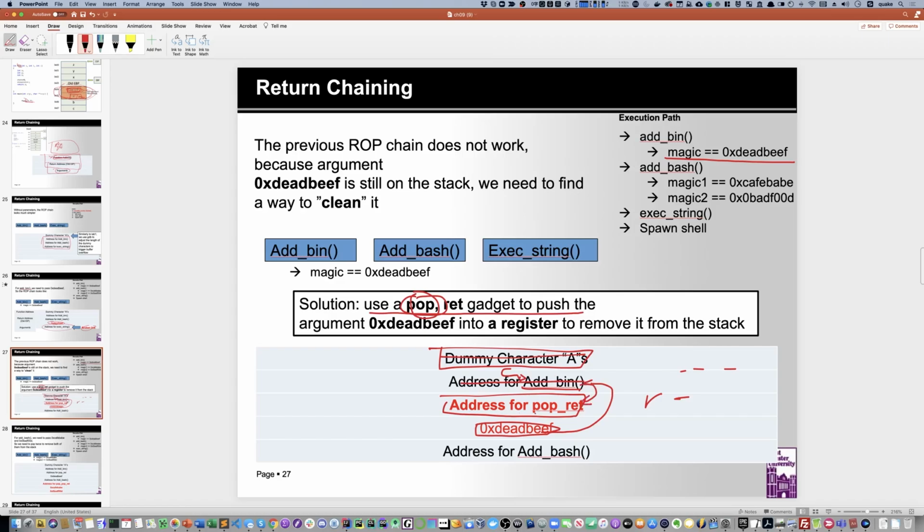Once finished, it's going to jump to this gadget. This gadget only has two instructions. The first is pop. Once you're inside the gadget, this address will be deleted, so you first do this pop. Once they do this pop operation, this 0xdeadbeef is going to be popped into some register, so that means 0xdeadbeef will be removed. Then this gadget is followed by a return instruction.